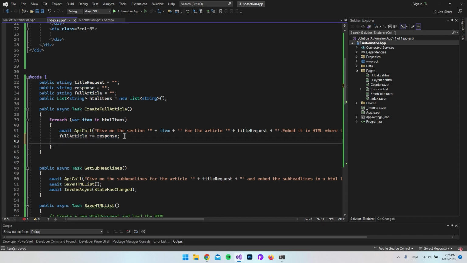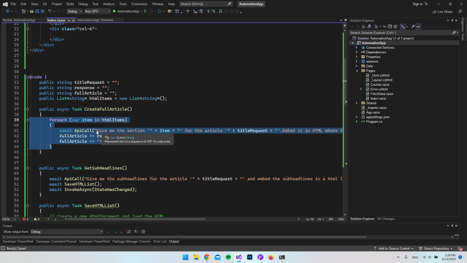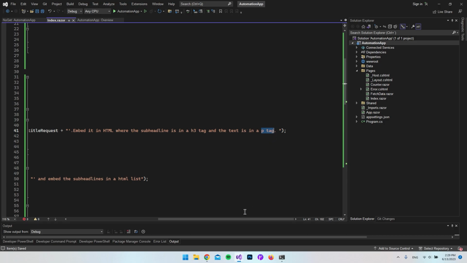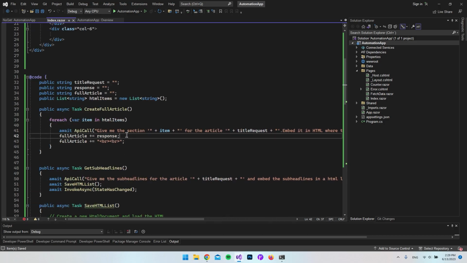And actually, also to be sure, we could also just say full article plus equal, and then add a break tag so that we get a new line, and maybe just put 2 in to be safe. That's simply to get the section underneath the other section, because when we loop this, it will put all the sections together inside our full articles variable, with no spaces. It will of course be with some p tags around it, so it could divide it up when you display the whole article as HTML, but this is just to make sure that we have some line breaks between the sections.